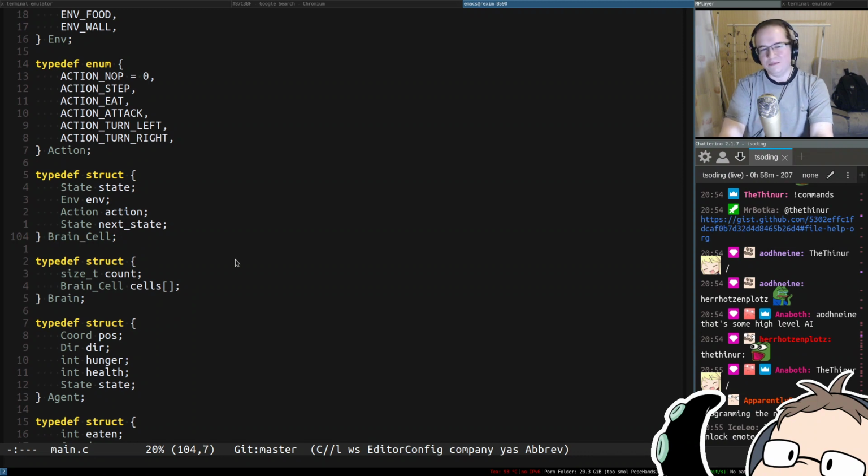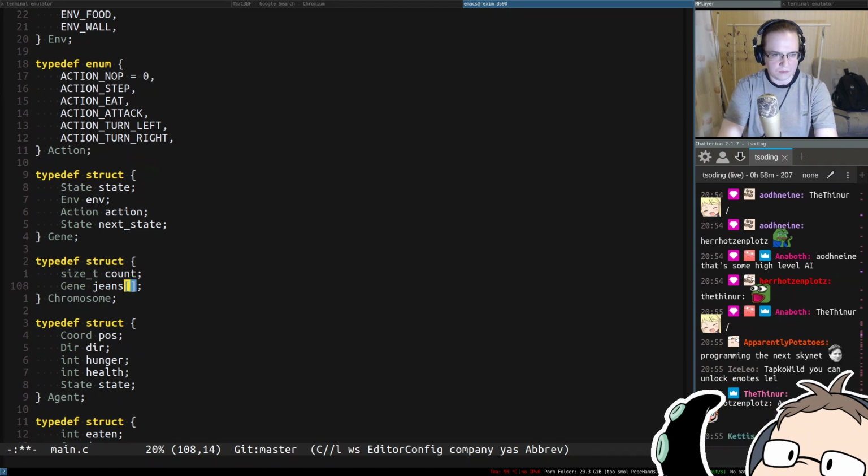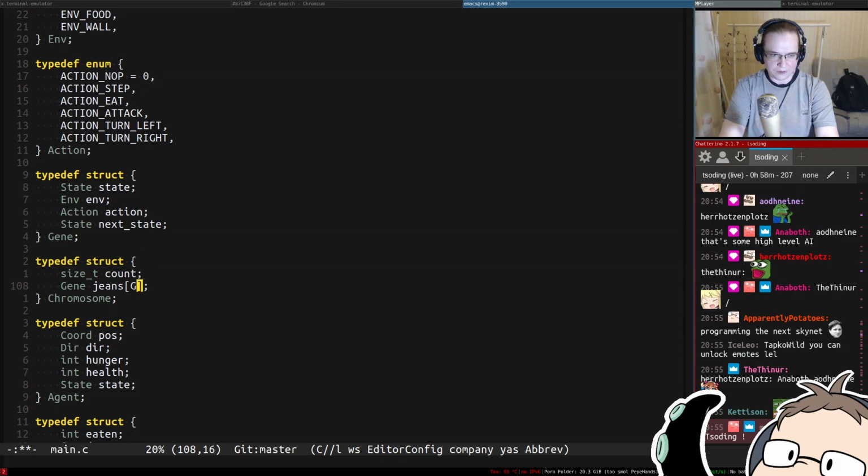But I kind of like brain cell and brain, but maybe gene and chromosome would be a little bit better. Chromosome. And at the same time, maybe we're gonna actually have a fixed amount of genes in a chromosome. So it's gonna be like genes, and we're gonna have genes count.